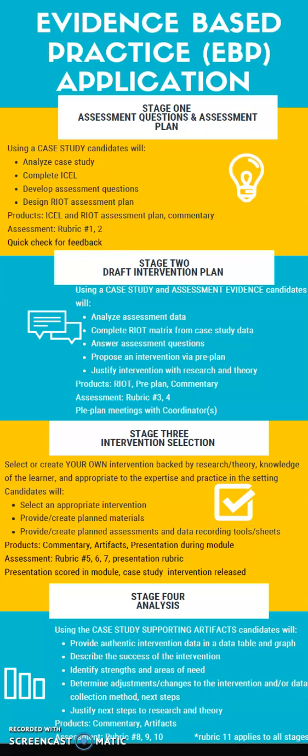Finally, in Stage 4, you will analyze the case study supporting data artifacts that I mentioned. During this stage, you will need to analyze what data from the intervention should be placed in the data table, create a graph of the student's progress using the intervention, and describe the success of the intervention. You will also determine the strengths and areas of need that become evident, as well as describe adjustments or changes to the intervention, data collection methods, and the next steps that should be taken. Those decisions will also need to be connected to research and theory.